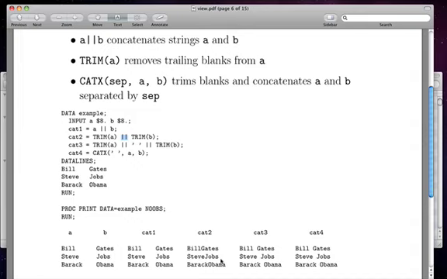Presumably we would like to have Bill space Gates. So how do we do that? Well, cat3 is one way to do it. So what I do in cat3 is first let's trim A, concatenate that with the string constant space, concatenate that with the trimmed version of B. And this gives us more what we want. So Bill Gates, Steve Jobs, Barack Obama with the first and last name separated by a space.